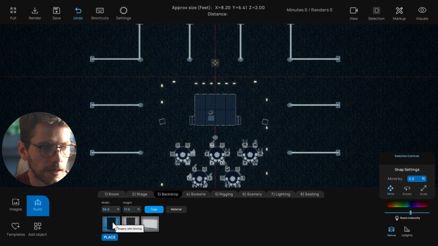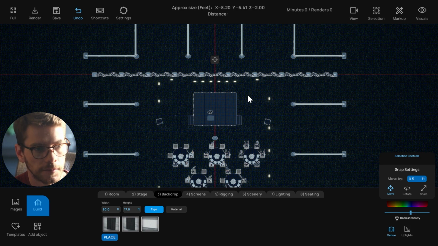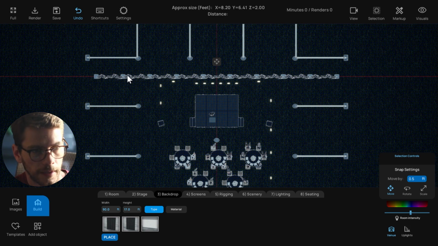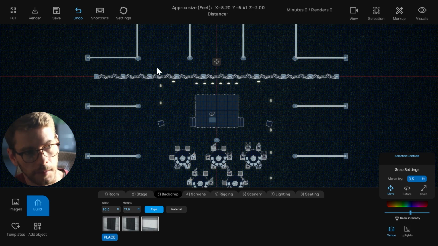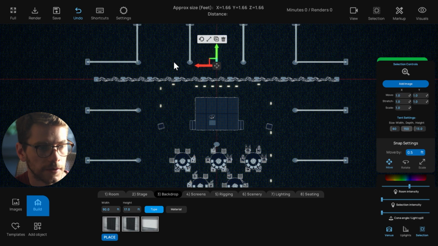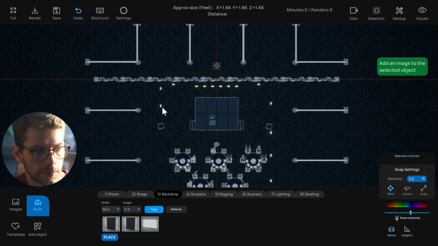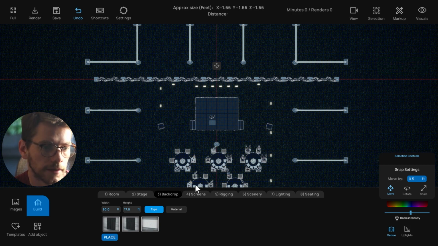If I were to add a backdrop, like some drape here, it's going to go right along that red line there. So again, this can be a guide to say, okay, that's where maybe not my back wall is, but my backdrop. So I might want everything else to be in here. This is just a guide for you to use as a reference, but also it tells you exactly where things sit.